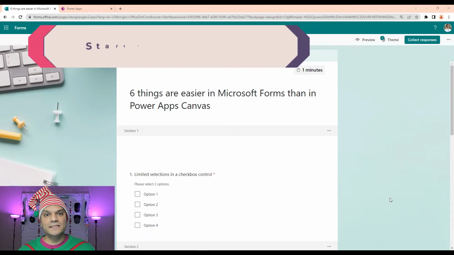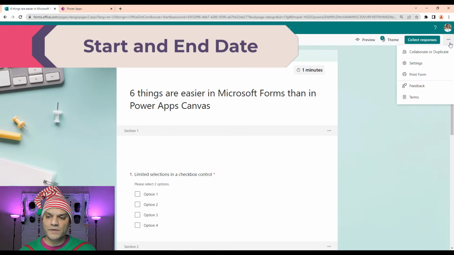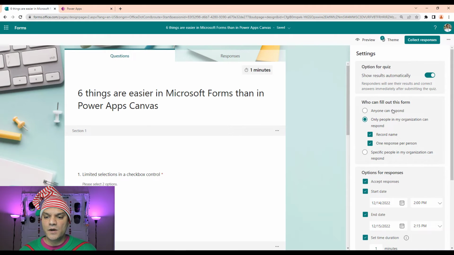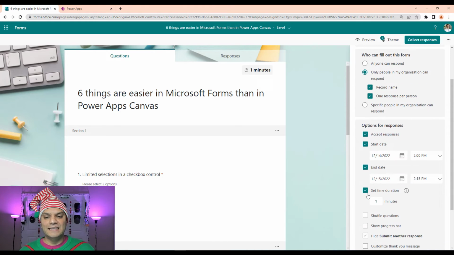Number 5, it's the start date and the end date. And again, very simple to do in Microsoft Forms. In the ellipsis, when I click on that, I click on settings. Right over here, again, under options for responses, there is the start date and then there is the end date. This is how I dictate when this form should be available and when the entries of this form should be ending. That's how it is.